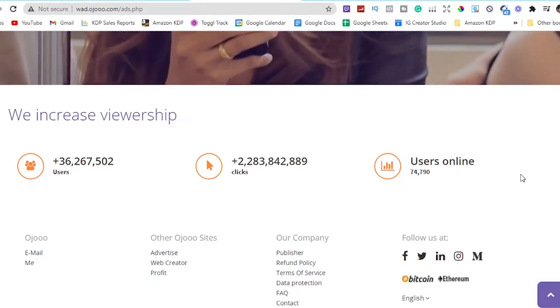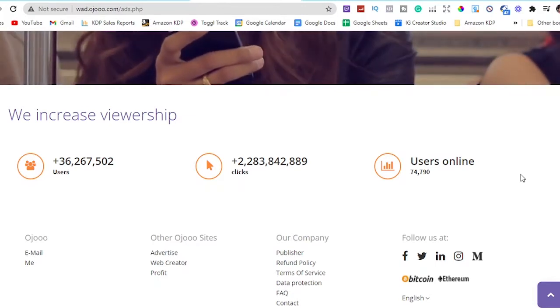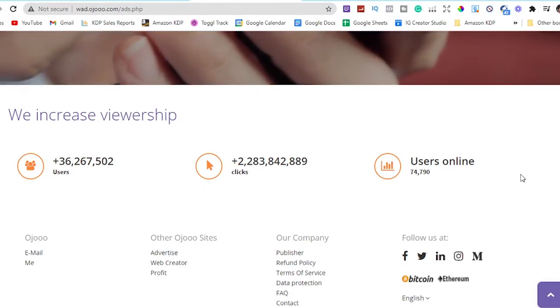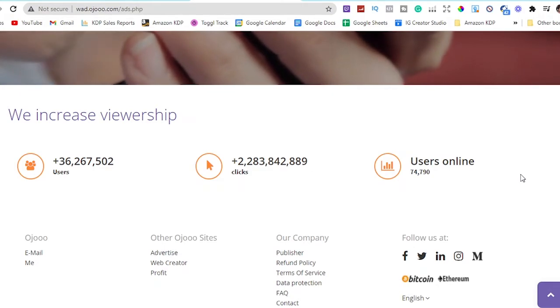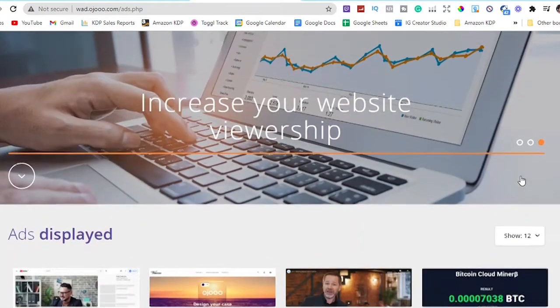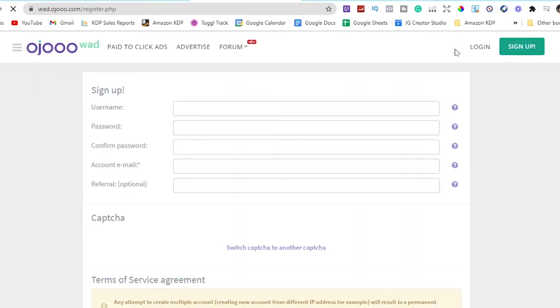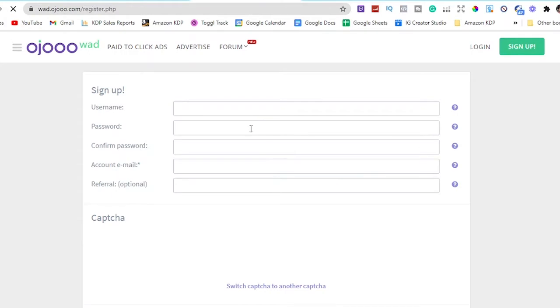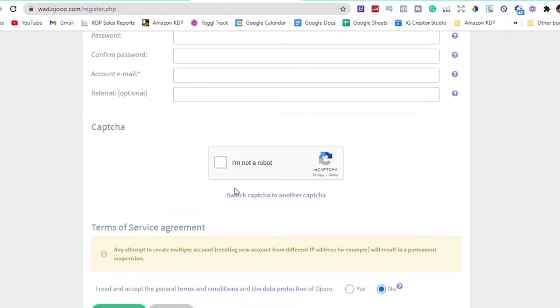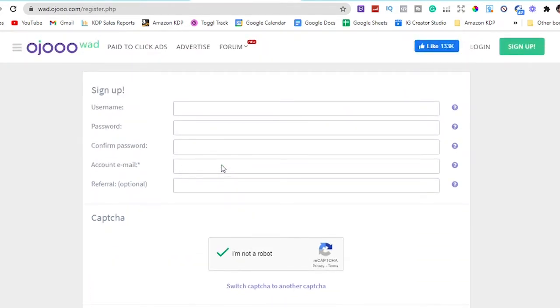You can easily get paid, and if you have a Bitcoin wallet address, you can withdraw your money via Bitcoin or Ethereum. That is also available, and it's a simple app. Come out to this, like I said, paid to click. Click that, and click sign up. It automatically takes you to sign up, where you can put your username, password, confirm password, email, and referral option. If you have a referral option, put it in and click the I'm not a robot box. You can register yourself and you're good to go.